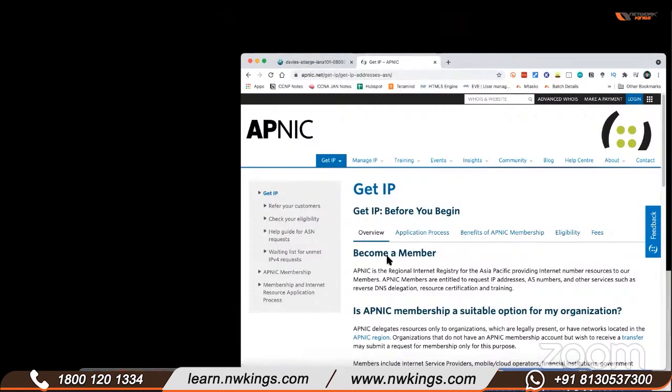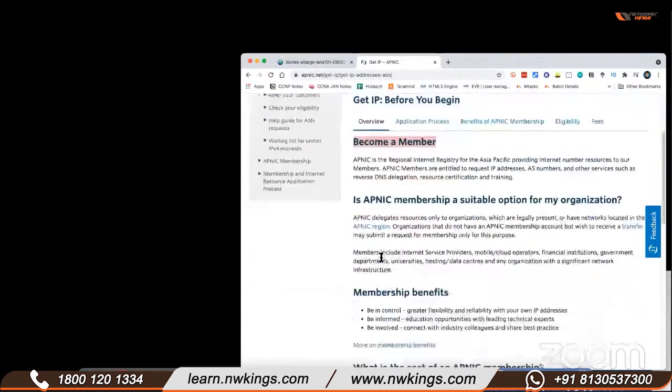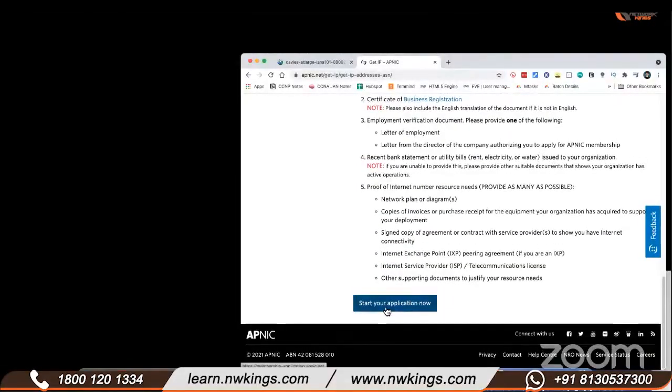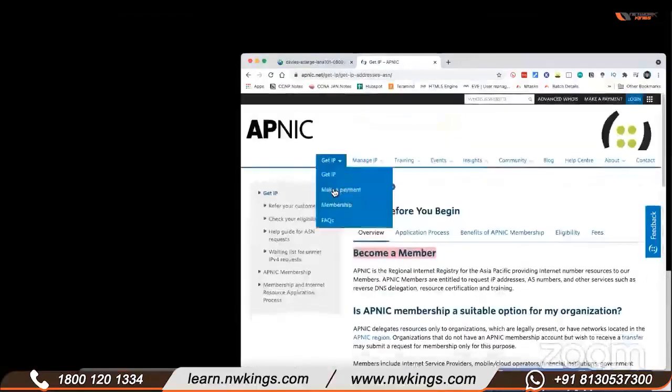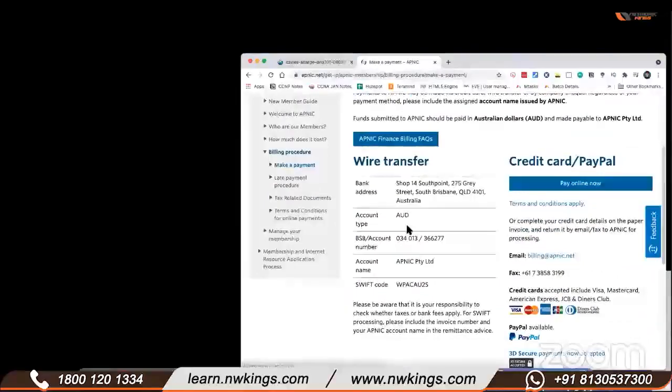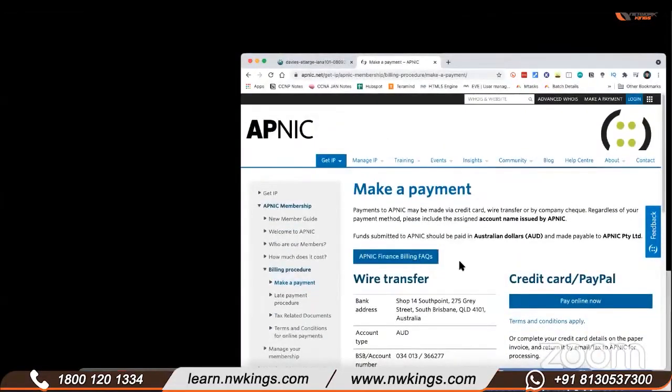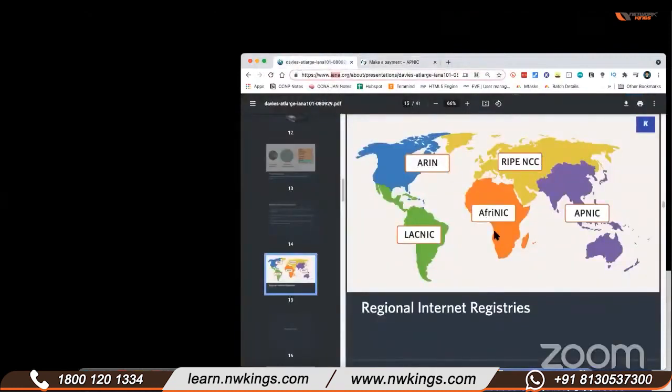Okay, so you have to be a member. Then there is a fee. It's not free. Okay, so start your application now. So there is a fee. You can check what is the payment mode, how to get an IP address and all. You can see all the details here. Generally 256 IP addresses is approximately 500 Australian dollars every year. So you have to pay $500-600 every year if you want 256 IPs or something like that. Okay, so that is the overview.